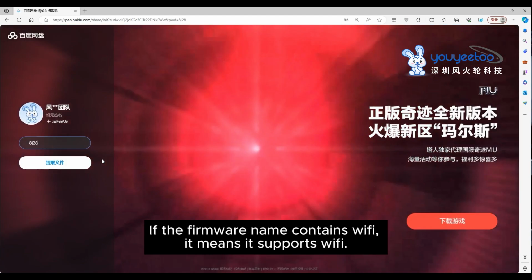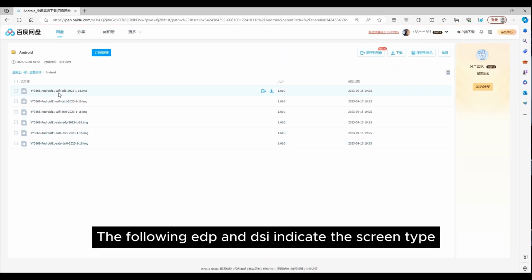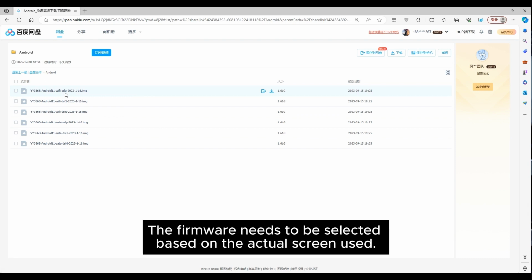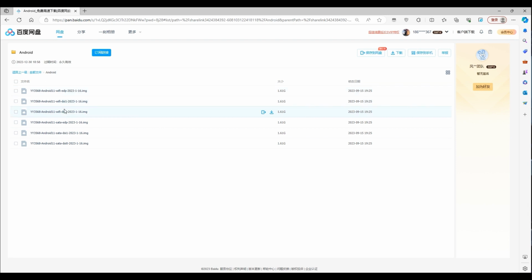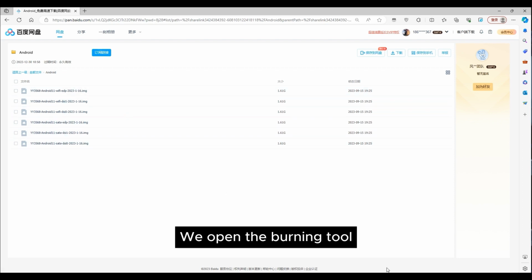If the firmware name contains Wi-Fi, it means it supports Wi-Fi. The following dependency indicates the screen type. The firmware needs to be selected based on the actual screen used. After the firmware download is complete, we open the burning tool.